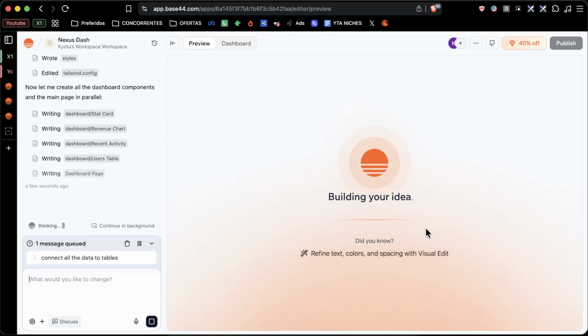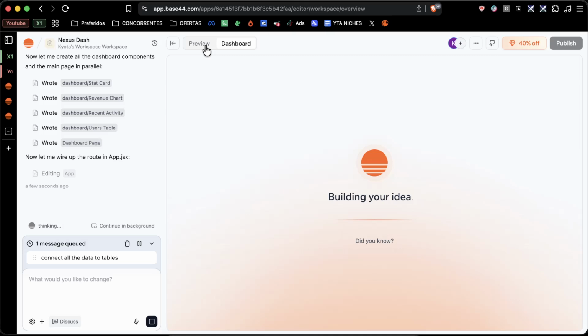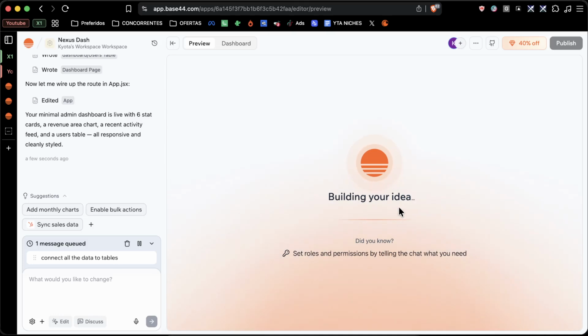Once the dashboard looks good, go to the app dashboard settings and review access permissions. If this is an admin dashboard, make sure only the right users can see it. You may want to restrict the page to admins, team members, or logged-in users, depending on how your app works.